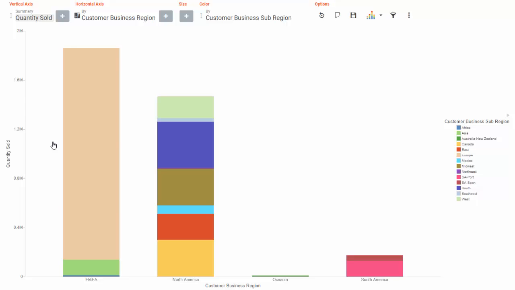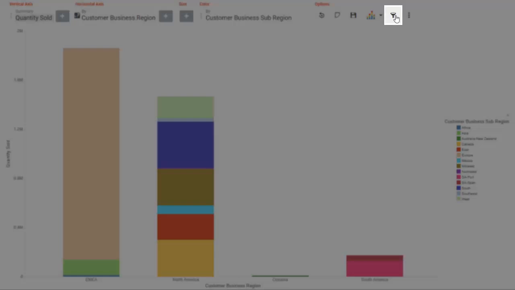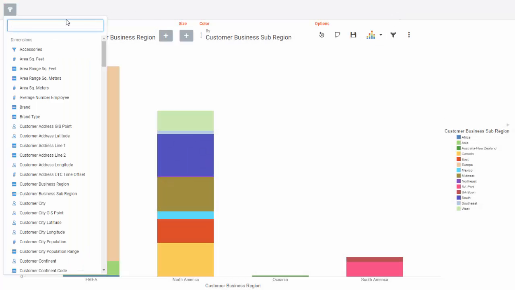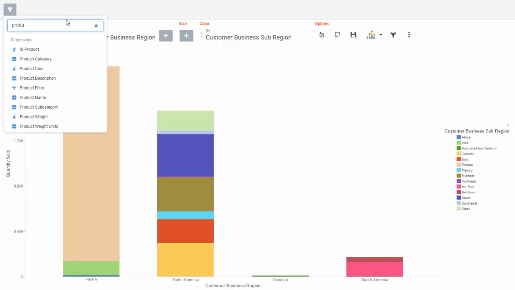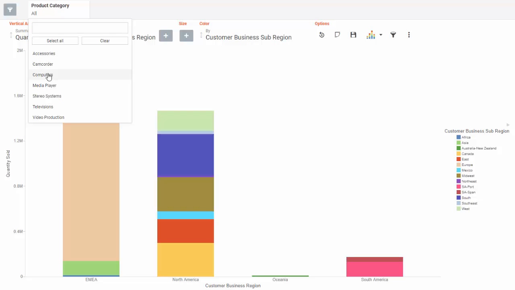You can also filter the chart using any fields in your data source. Click the filter button and then click the filter icon on the filter bar. You can pick any field to create your filter. You can select values from the field to complete your filter, and the chart reloads to apply it.